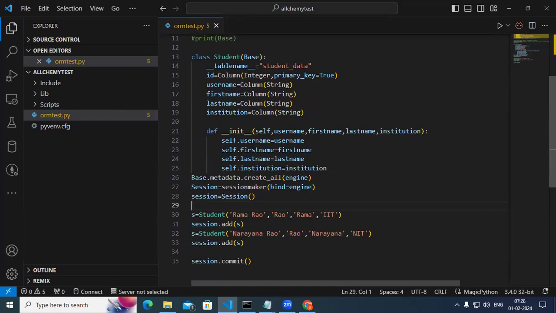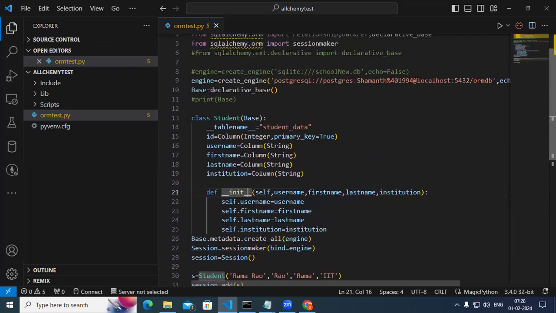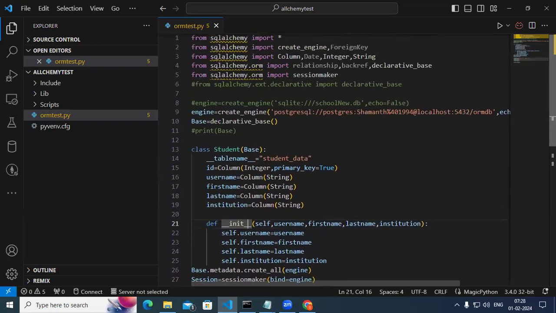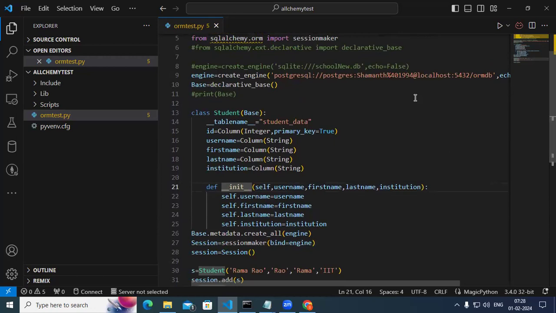Then this is nothing but a constructor. This is called the constructor in the given class. The class here is Student. So using the constructor, this base is required to work with ORM. Table name is required. Certain features can be added automatically from the base class, like ID, username, first name, last name, institution.